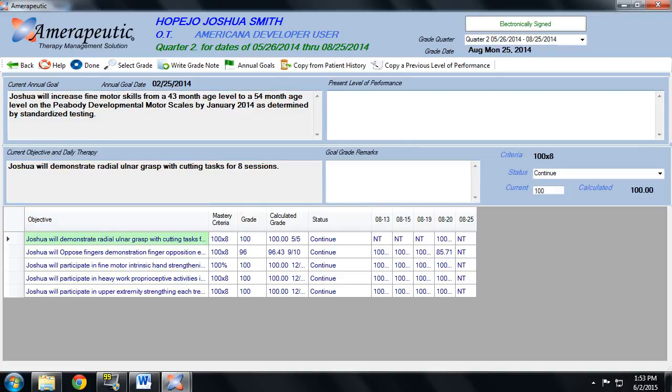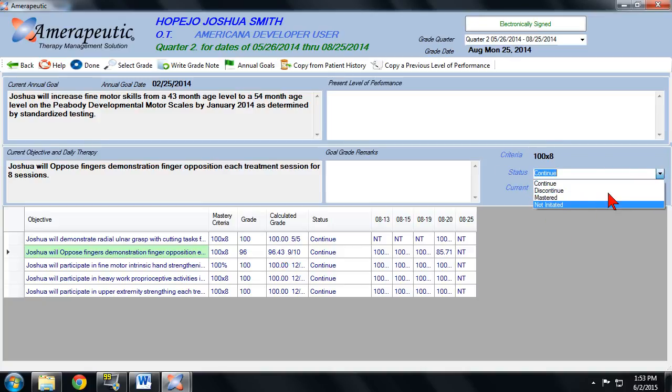The present level of performance is notes for how they are doing with these objectives. And the criteria, the status, the current, and the calculated affect what objective you have. As you can see, it changes. The status is right here, far right: continued, discontinued, mastered, non-initiated. And the current is the grade for this, as you can see.